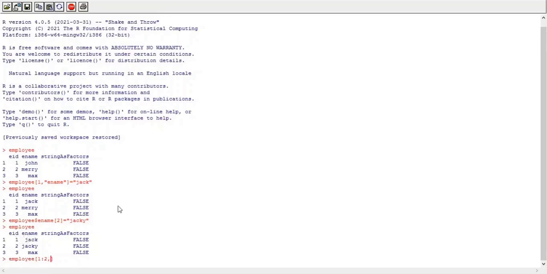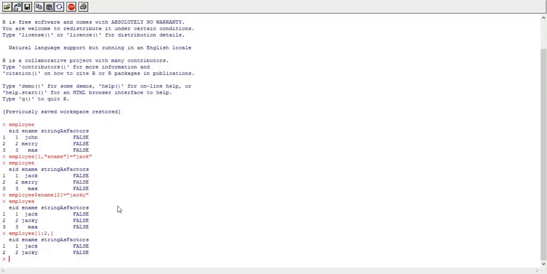Here I want to display the first 2 rows and then all columns. That's why I have written the name of my data frame, employee. 1:2 stands for the first 2 rows. The first index is always a row index and the second index is always a column index. Here my column index is null, that is, I have not given any value for the column index. It means that I want to display all the columns. See, this is my output.